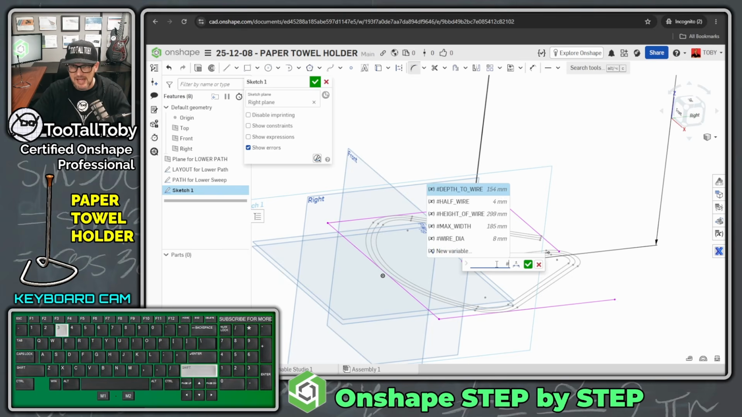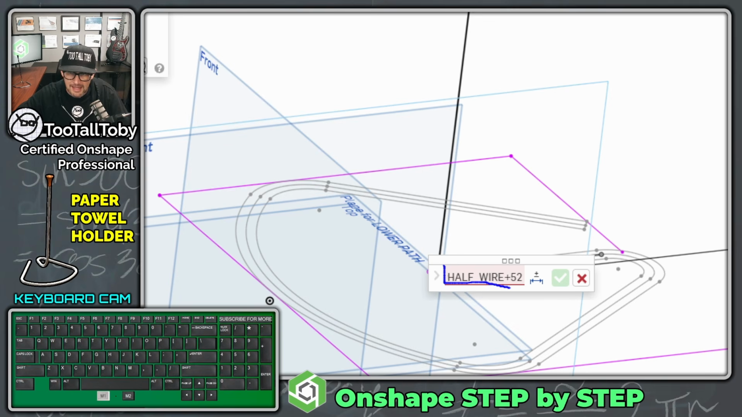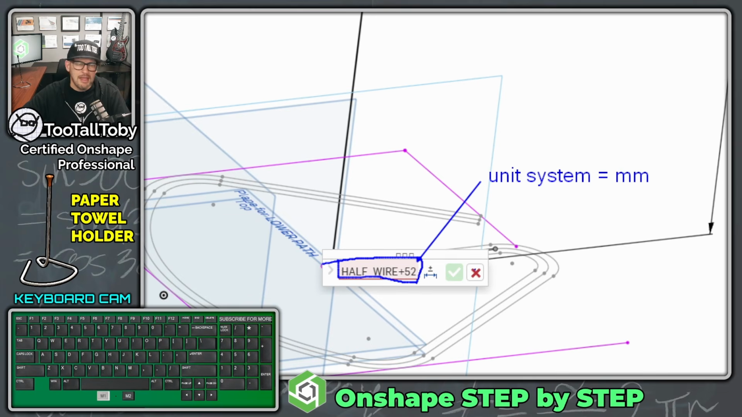We're going to type in hashtag, and go here to half wire plus 52. Now, this is going to yield an error. When we press enter here and click in that box, we see a pink color indicating there's an error. The reason this is erroring is because when you use a modifier that's not like division, a numeric addition type of modifier, Onshape is looking for a unit system. In other words, it's looking for millimeters included in the equation.